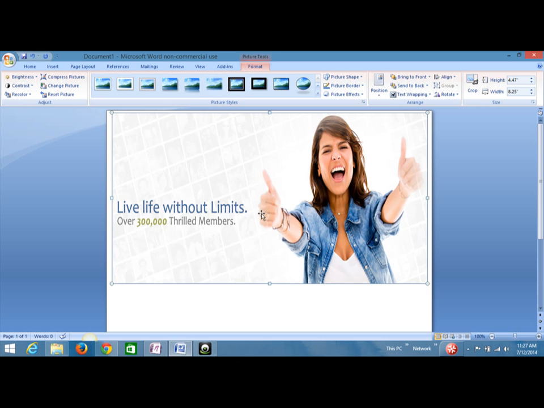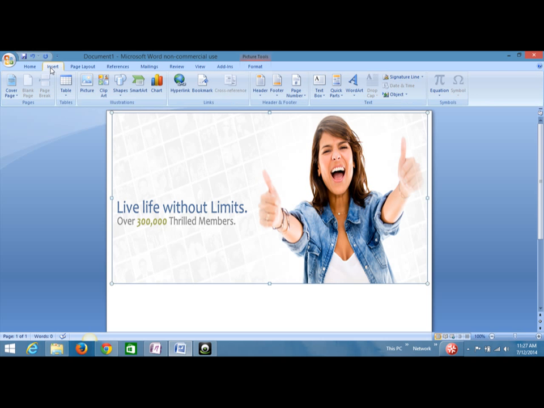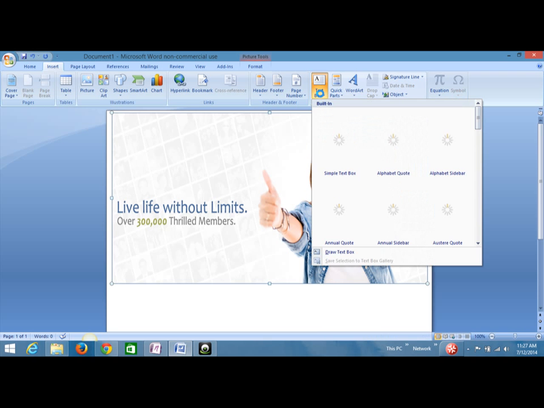Okay, so guys, now there's a lot of different ways you can add text into this. You want to make sure the picture is still highlighted. You can simply go up here and click Insert, and we can draw a text box if I want to put words in there, simply adding text really quickly. So I click text box, and then I'm going to go down here to where it says draw text box.